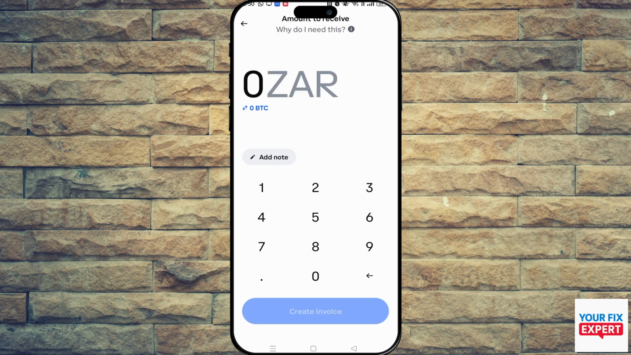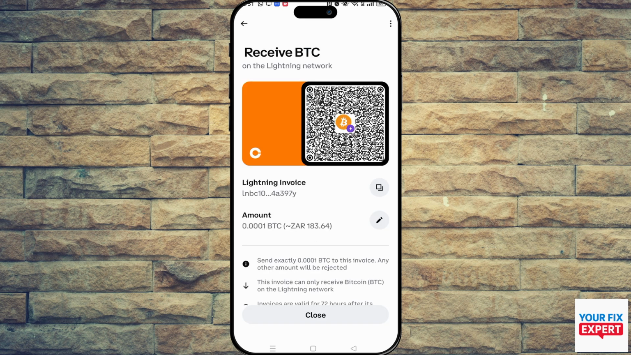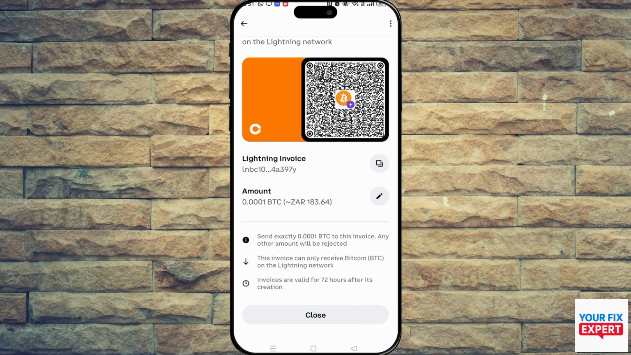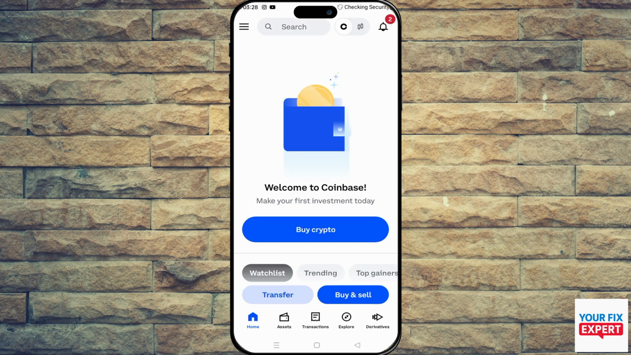Then they are going to make out the invoice. So they need to make out the amount of BTC they are going to receive and then click on create invoice. And now you'll see they have a Lightning invoice. So all they need to do is send you this invoice, or you need to take this invoice from whatever compatible wallet you have. And then you go about it like you would sending any other coin.